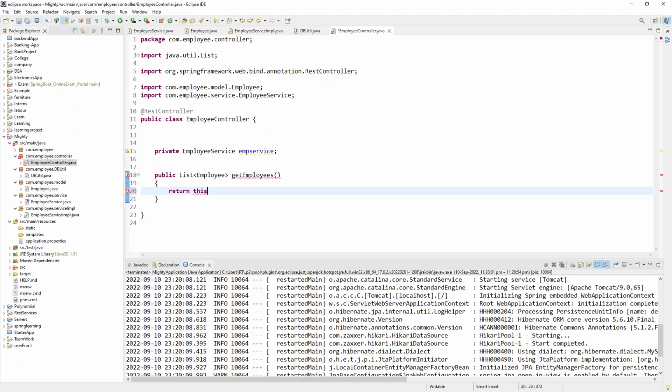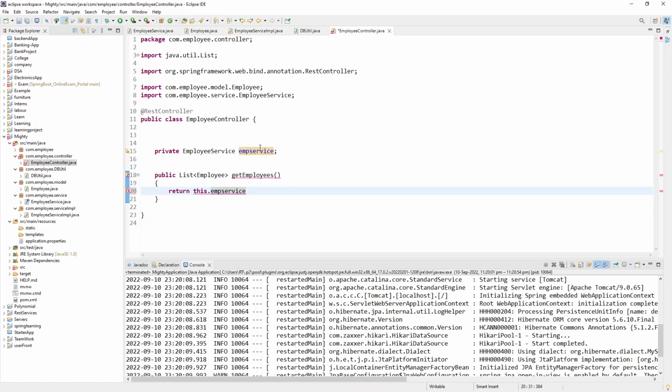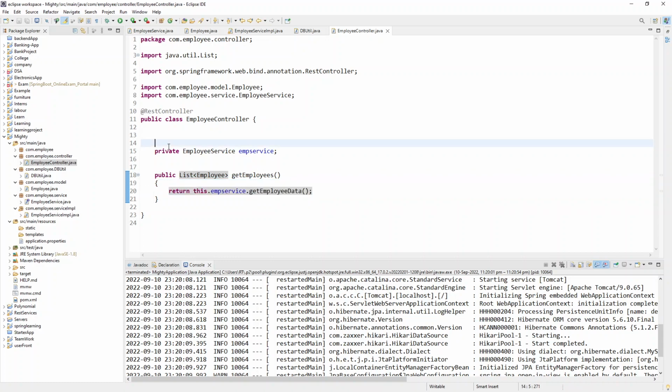this dot employee service. See, from this particular service I want to call what? Get employee data. This is a method which I want to call. But when you try to call this, it is going to throw you a null pointer exception. The reason, because you need to mention something called auto wire. Okay, go here, auto wire.